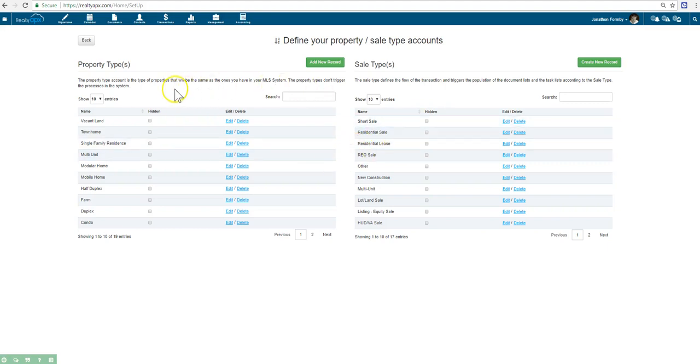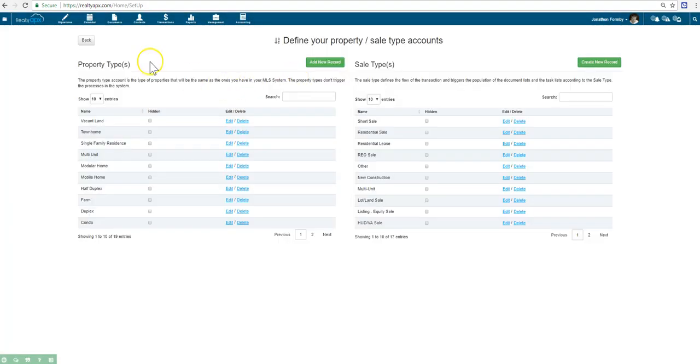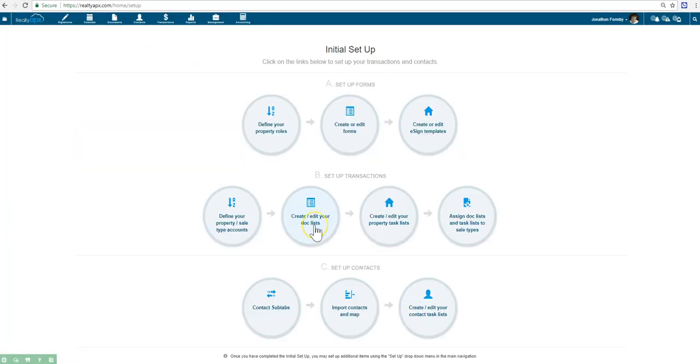You can also create and add any new property types. So if there are specific property types that are not included in this list, you can do the same thing, add new record, click Save once you've filled that in. The next step in creating your doc list will be this button right here. Click Create, Edit Your Doc Lists.